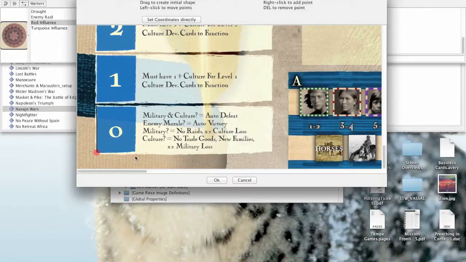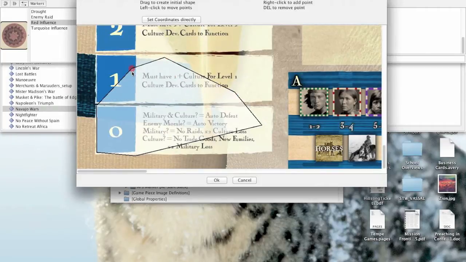Excuse me, you have to right click to add new points. All right, so I can make all these different polygon shapes, and then if I need to delete a point, I just simply select the point by left clicking on it and choose the delete button, and I can get rid of those different points.